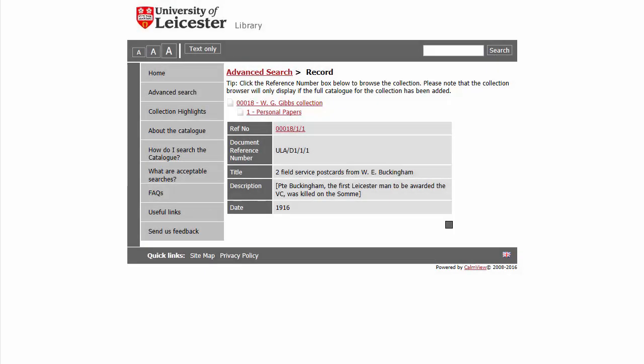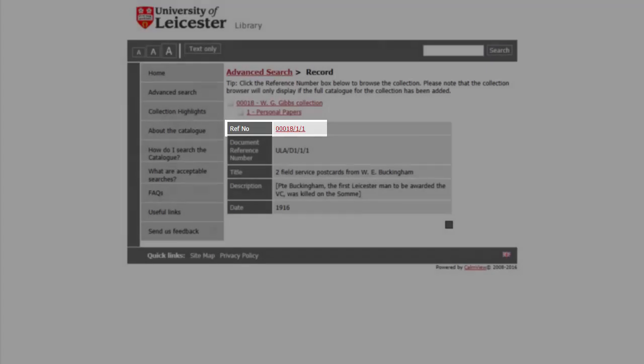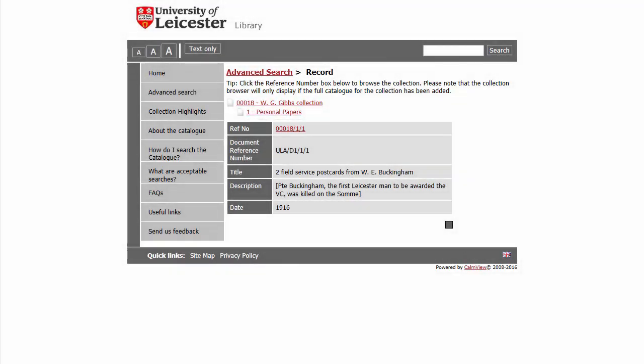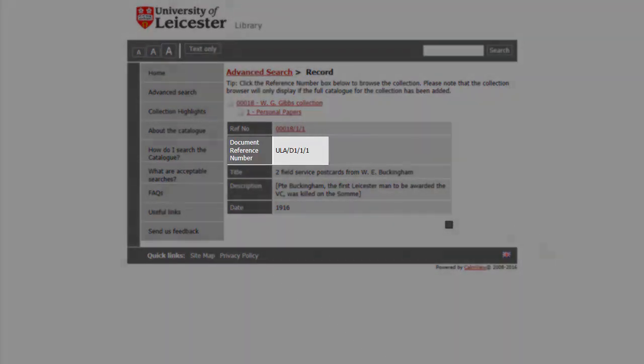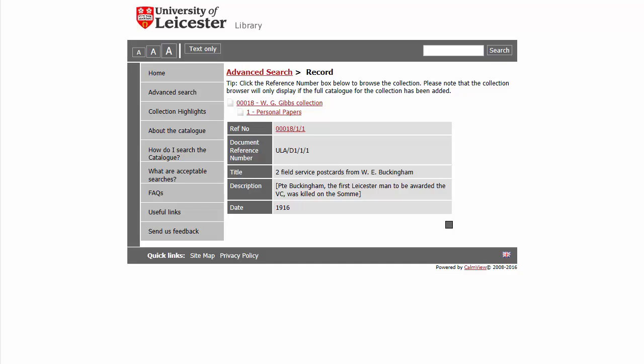During your searches, you may encounter words or descriptors that are unfamiliar. For example, a RefNo is the number that the catalogue uses to build a tree of records, but it is not the physical number on an item. This is referred to as the document reference number, and if you are inquiring about an object, then this is the number to use, as it will be physically written on the item.